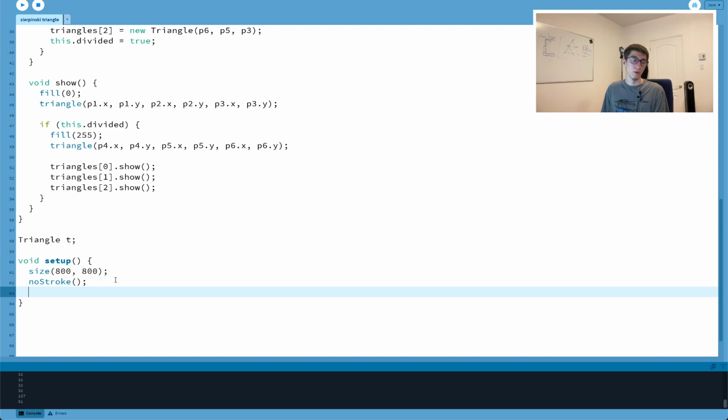Okay, great. So let's first create a triangle. New triangle. Okay, now we need the 3 points, right? So we need 3 p vectors: P1, P2, and P3. We know the first point, the top middle one, is going to be the width divided by 2. That's pretty straightforward. So width divided by 2.